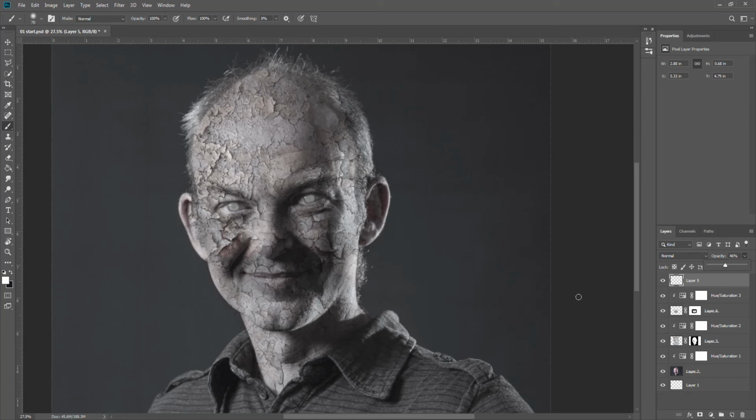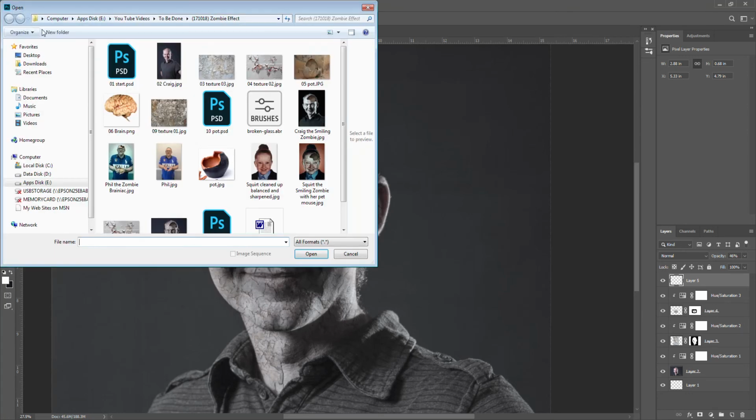Well, we know they go around shouting brains, and that's because they like eating them. So, obviously somebody could have had his brains. So, we're going to put a hole in his head to show he's got no brains. So, again, we're going to get a picture of a pot, a broken pot.